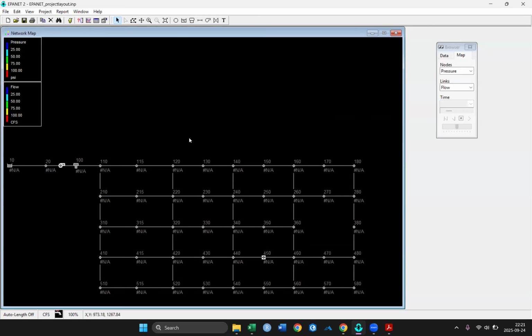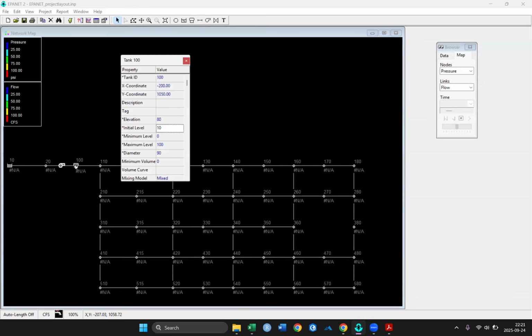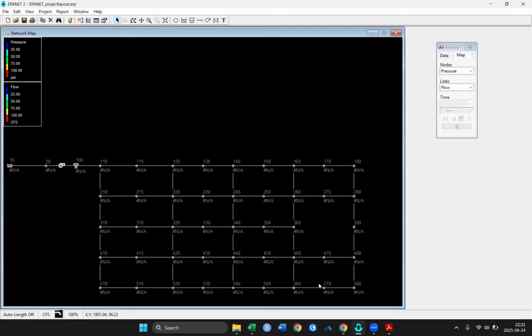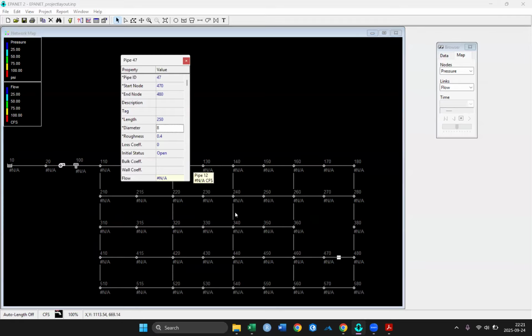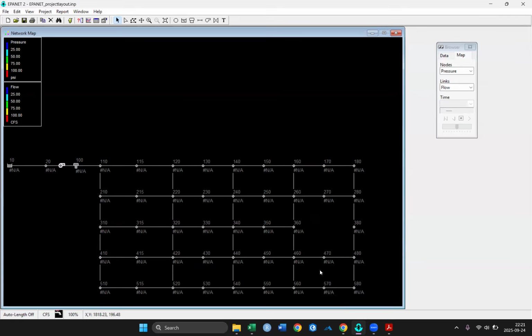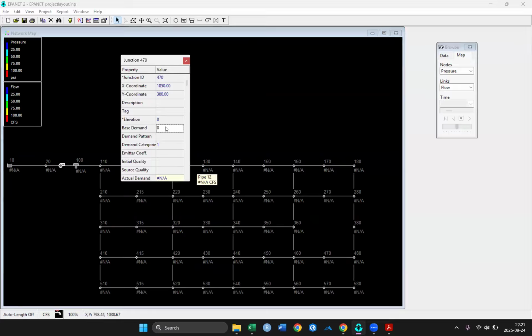So for the lab again, you are going to go into the tank. You're going to change the elevation, the initial level, and the diameter based on the scenarios. And you're going to do some iterations to make sure that the pressures in the system meet the specifications. You'll go into these nodes, and you don't need to worry about the links, that's already parameterized, but you're going to change the base demand of the nodes based on the scenarios.